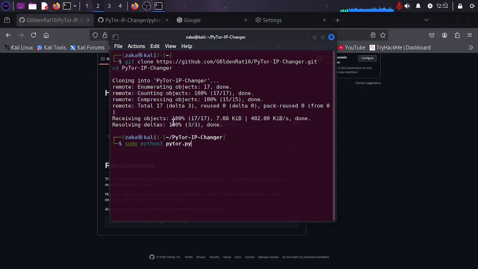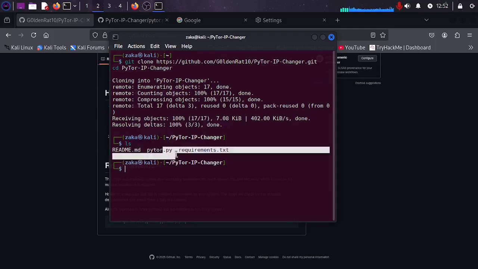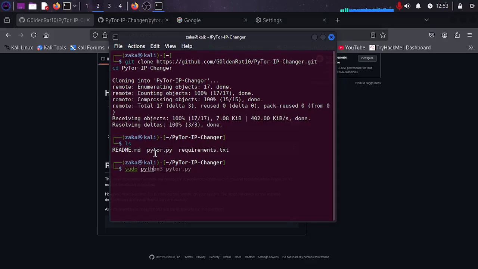All right, this is how you start the program. So remember, before you start the program, you first need to enter the directory using cd, right? After you do that, you can see that with ls you have the readme file, you have pytor.py, and you have requirements, right? It's all in that folder. You need to enter that folder first before you can use the sudo python3 pytor.py command, right?